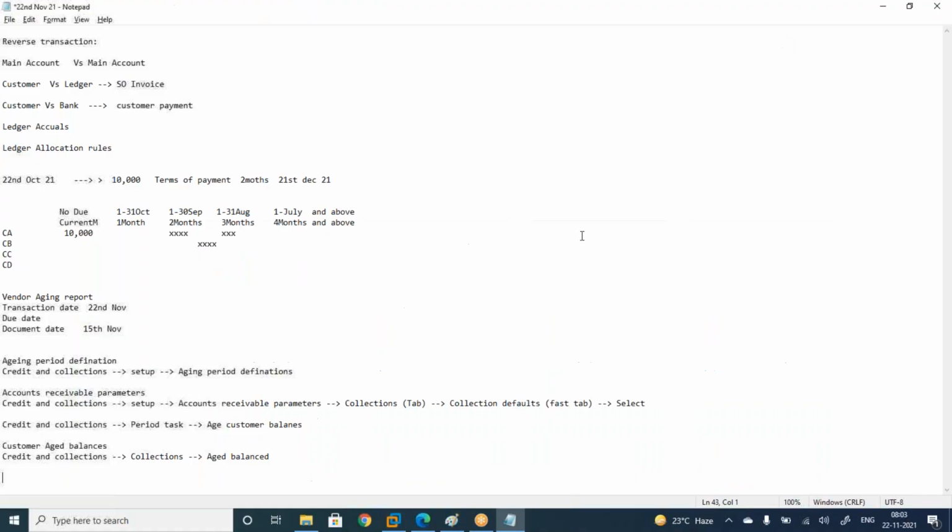Any more questions, please? Quick questions. Yes, please. Satya, is the invoice date and document date the same, right? Yes, invoice date and document date are the same. But the transaction date is different. Transaction date means posting date. Invoice date and document date are both the same, vendor invoice date or vendor document date. Okay.